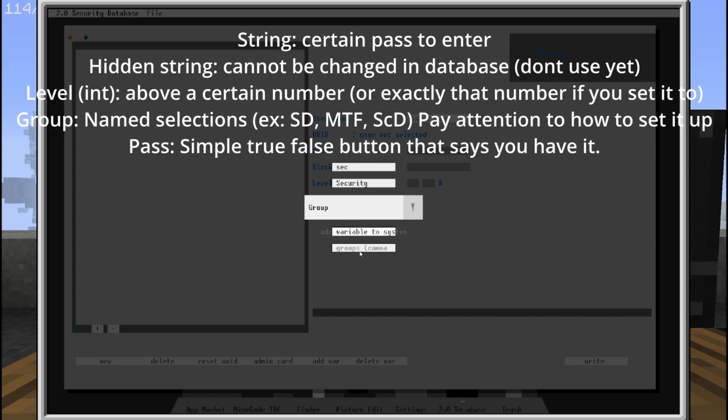This one's a little bit more complicated to set up, but basically you could set, let's say, how you wanted groups, like car, truck, semi, bulldozer, pickle, and so on. You could set up your groups, and the comma separates each group. So if we did this, we would have 5 groups we could choose from.